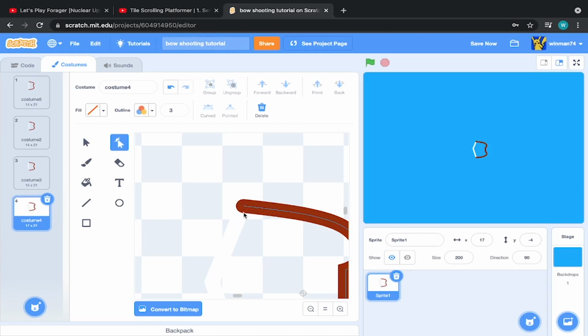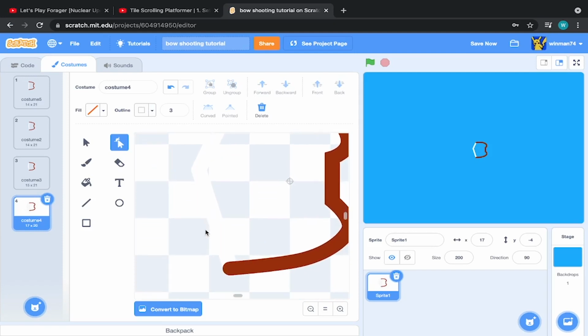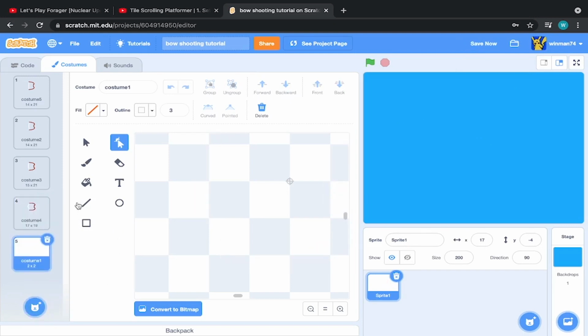Oh, dang it. They're in the same place, never mind. So pull this one down and then pull this one down, to make it look like it's pulling the bow really, really hard. Okay, now that we're done with that, what we should do next is make a new one.